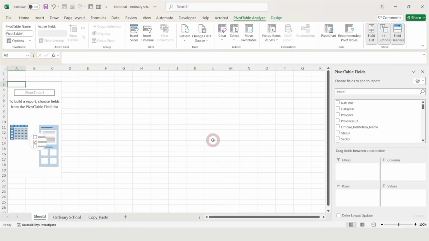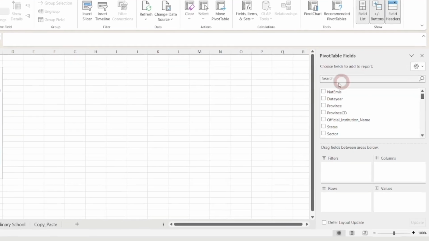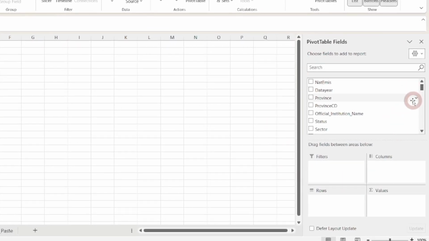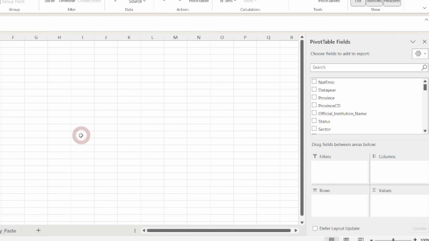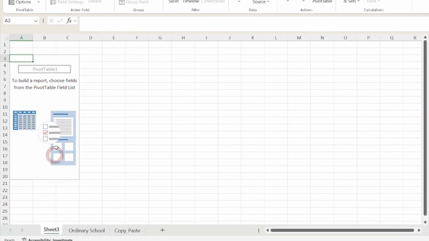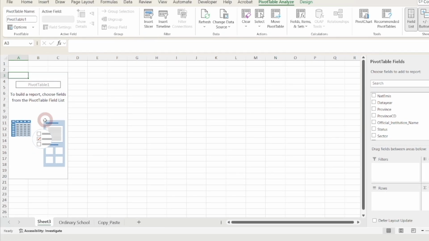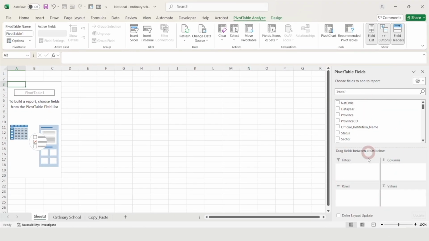So here is the important part in creating a pivot table. On the right, I have the area that I use to build my pivot table. It says PivotTable Fields, with the areas that I need to populate to build my pivot table. And the area on the left is where I display or show my pivot table. That's what these areas are.